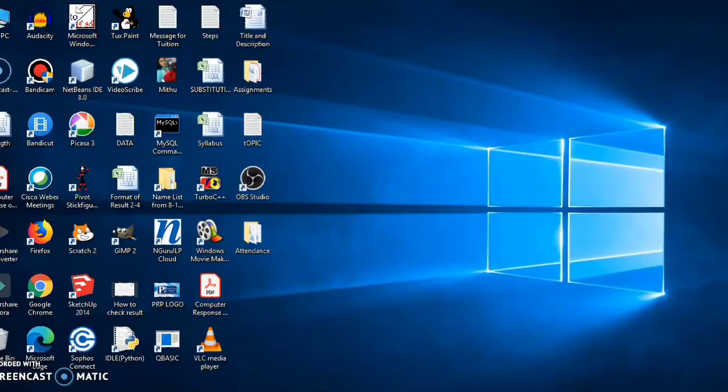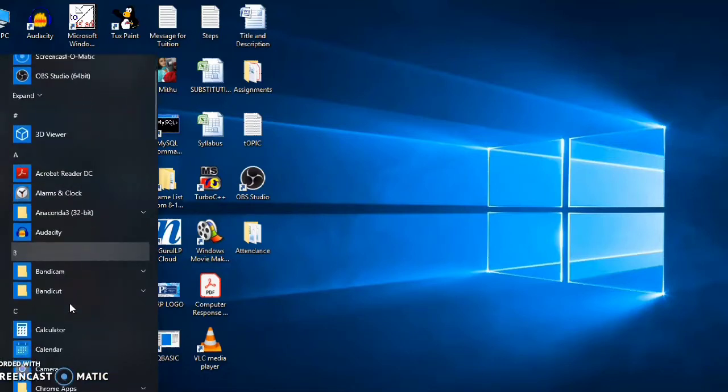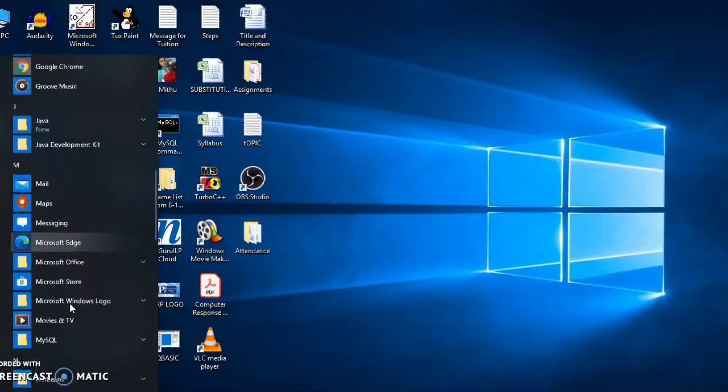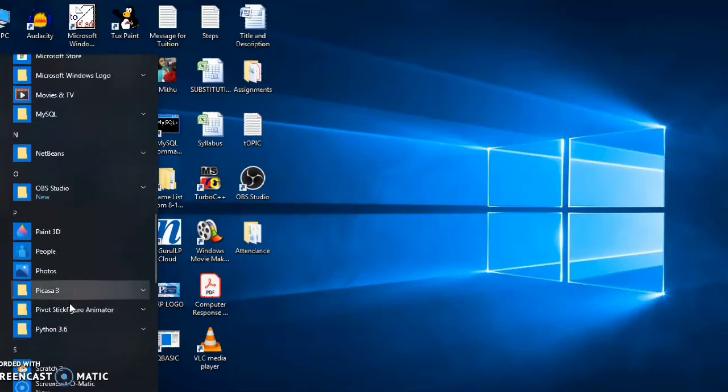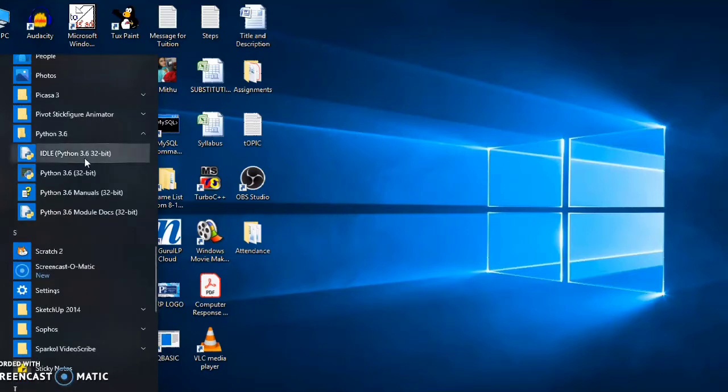So I have come to the screen of my desktop. Let's go to Start, All Programs. Now I'm looking for the Python which is installed. So here it is, Python 3.6. From here I have to open IDLE Python 3.6 of 32-bit.